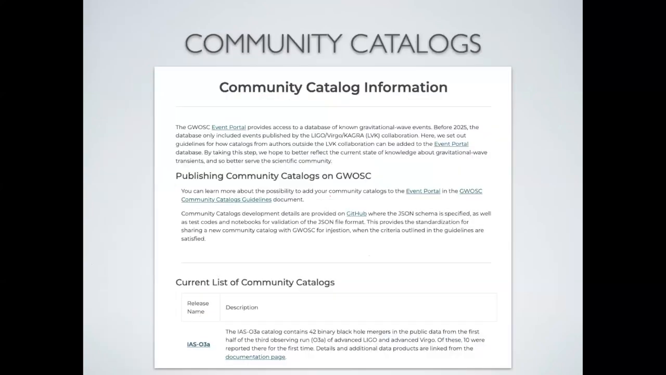And then I promised to say something about the community catalog information. Community catalogs are sort of a new thing. In fact, last week, I think it was, we released our first community catalog on GWOSC. It's the IAS-O3A. It's from an outside community. They're part of a group at Princeton. On this page, you get a little bit of information about what community catalogs are and some links to basic guidelines for contributing to the community catalog.